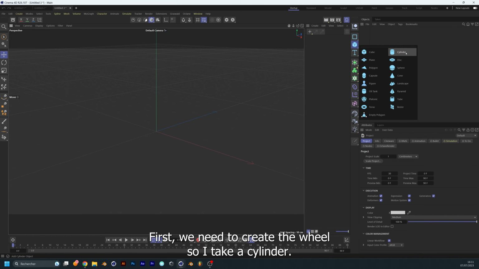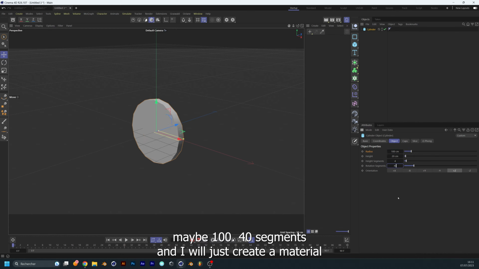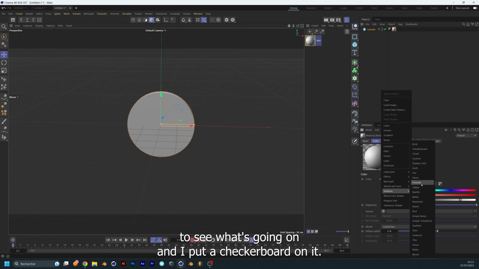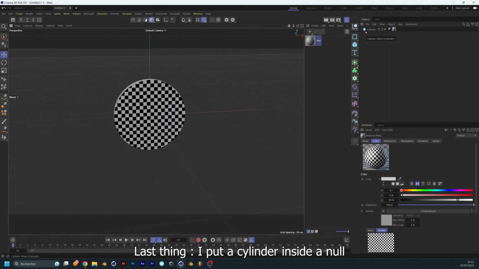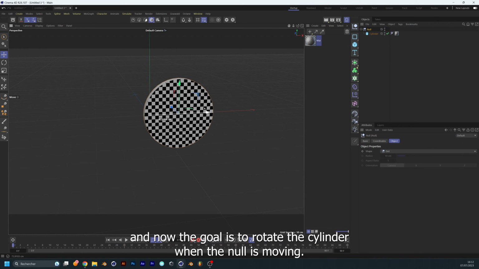So I take a cylinder, the axis, height maybe 20, radius, I don't care, maybe 100, 40 segments, and I will just create a material to see what's going on, and I put a checkerboard on it. Here we go. Last thing, I put the cylinder inside the null, and now the goal is to rotate the cylinder when the null is moving.